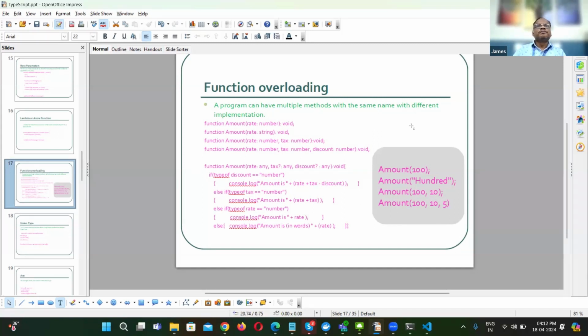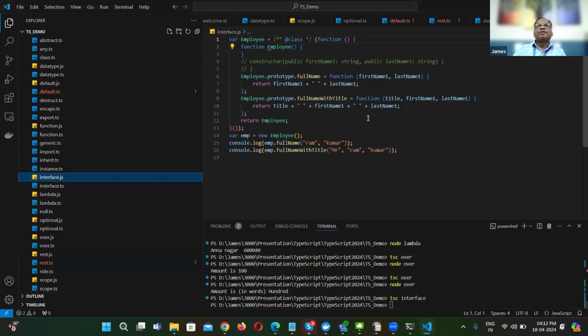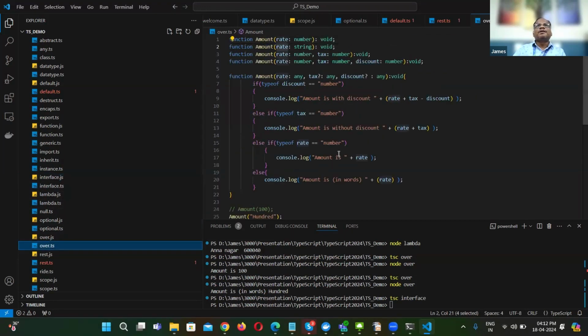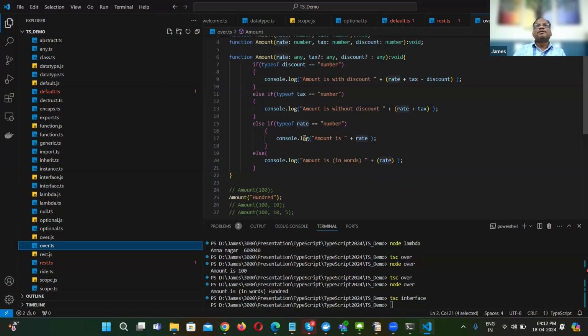Instead of typeof, we can directly check with discount equal to null. What is the difference? Why should we go with typeof? Is there any costlier operation? No. Actually, you are telling that I don't need typeof, and we can check with discount not equal to null, then process this condition.